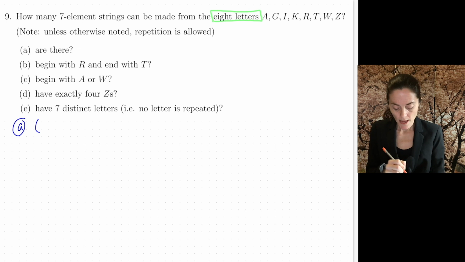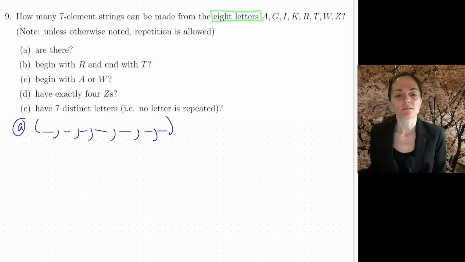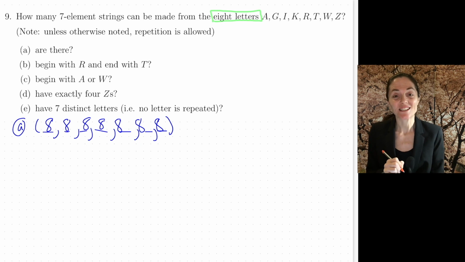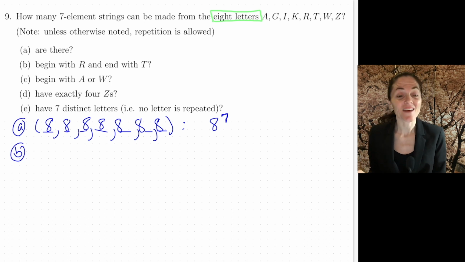So we start with part A. We have no restrictions. We can repeat, and we're just trying to use the 8 letters. So here we have 8 possible letters we can put in the first spot, 8 possible letters for the second, 8 for the third, 8 for the fourth, all the way out to 8 possibilities for the 7th. And you see, the multiplication rule gives us a total of 8 to the 7. This is letter A.